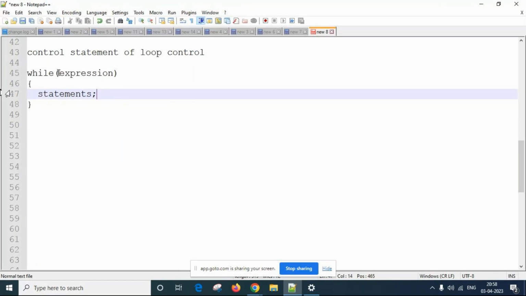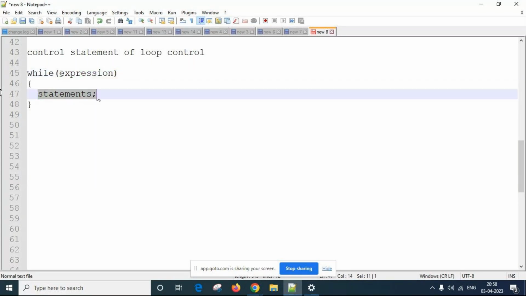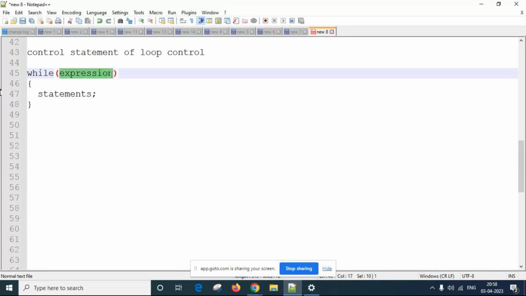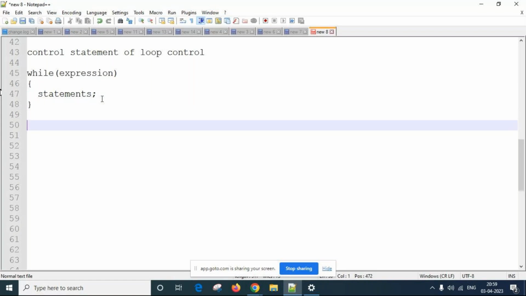So this is the while expression. The while expression will execute the following statements as long as it sees a non-zero value. Once it senses a zero, the while loop will be closed. That is, this statement has to be employed, for example, in these formats.